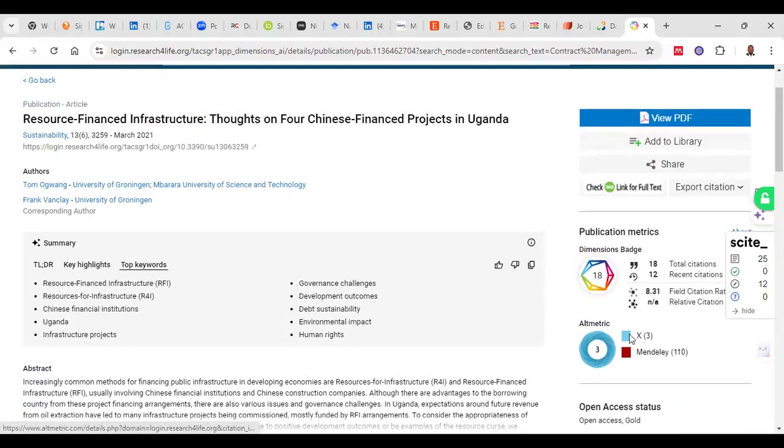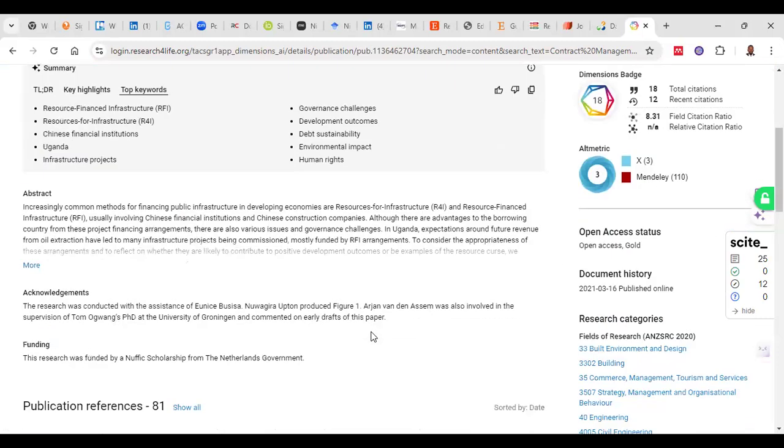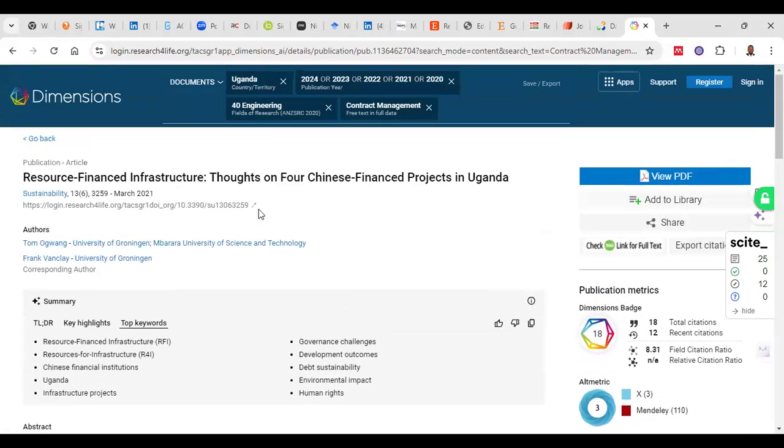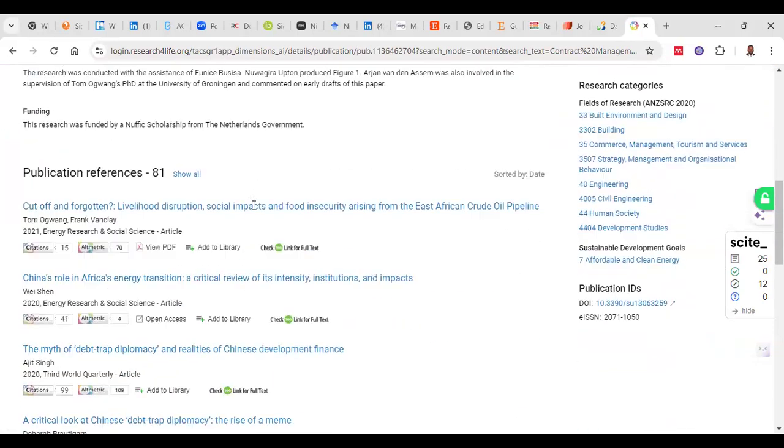So the number of times this paper has been mentioned on X, which is the former Twitter, on Mendeley. All this also is provided. But if you want to download this paper, you can easily go here. When you click on this pop-out arrow, it will take you to the journal website, and then you can download this paper and read it if you want to. Then you can also access all the publications that were cited in this work.